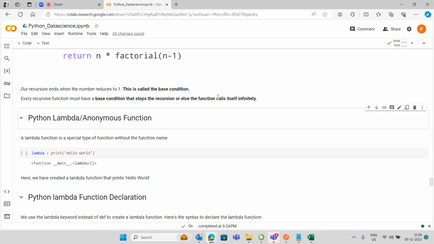Which is the Python lambda function or anonymous function. Every time you define a function, it is packed or stored, with a proper line by line structure that is written. A Python lambda function, also known as an anonymous function, is a special type of function without a function name.